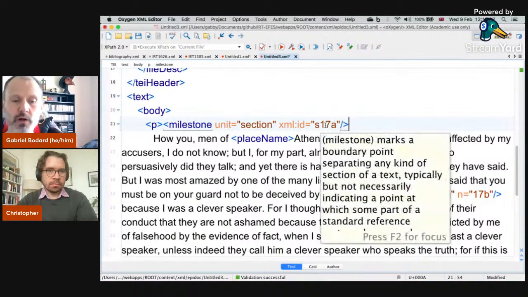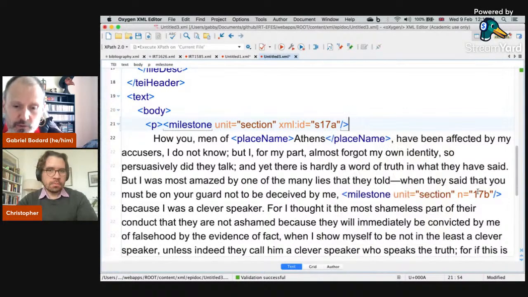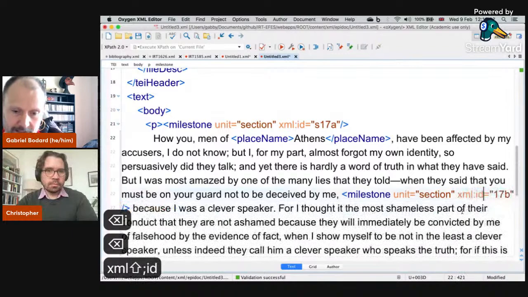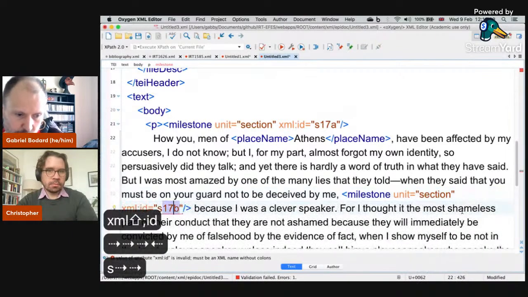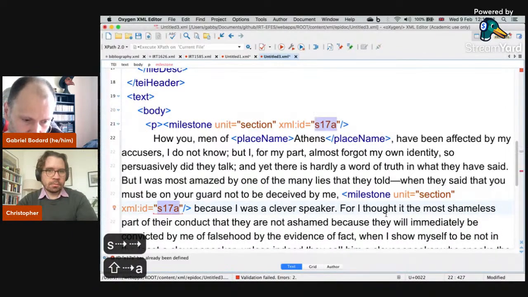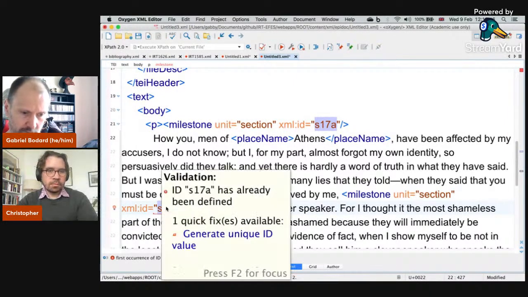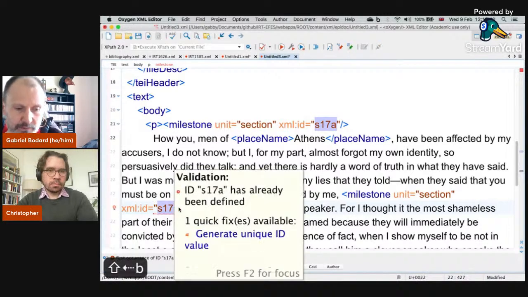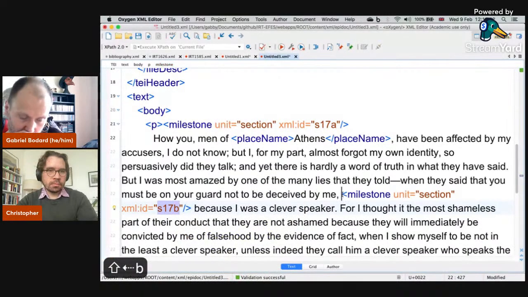And no two identifiers in the same document can have the same value. No two elements in the same document can have the same identifier. So if I change that N to an XML ID and I wanted to call that 17A as well, it would give me a validation error because 17A has already been defined, so I'd have to change that to 17B to represent that. So that's what an XML ID is.